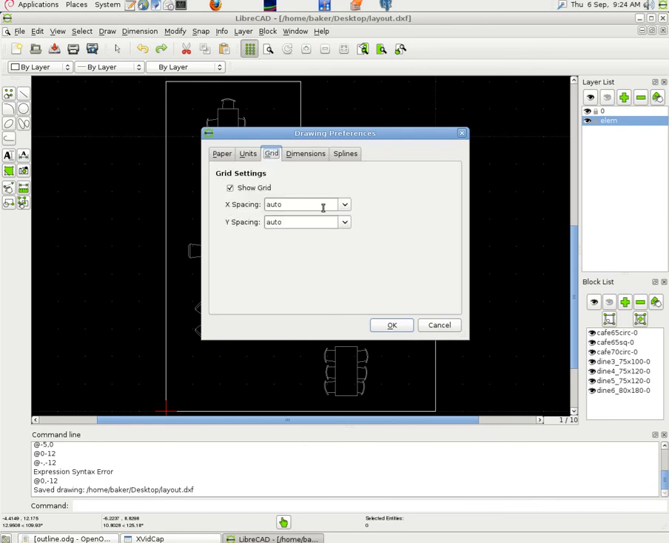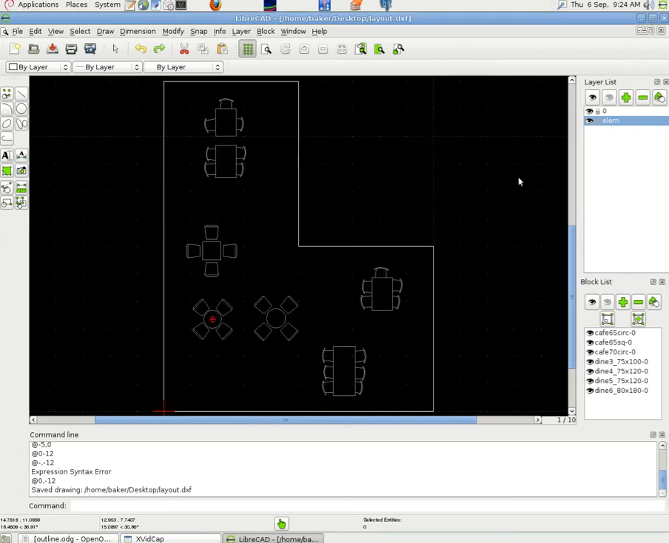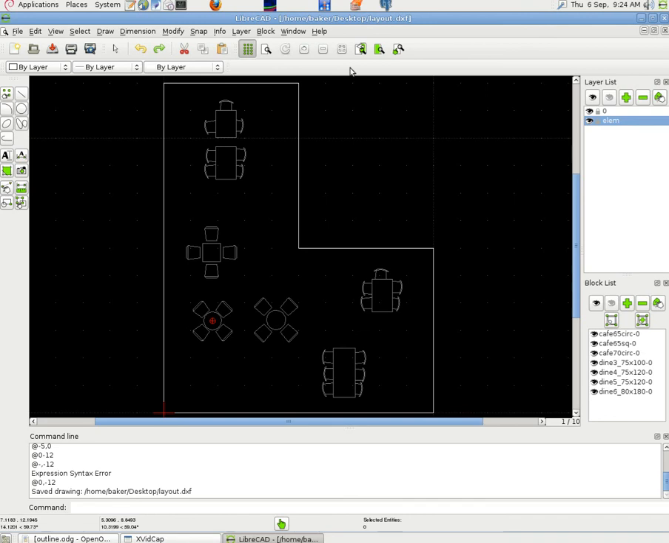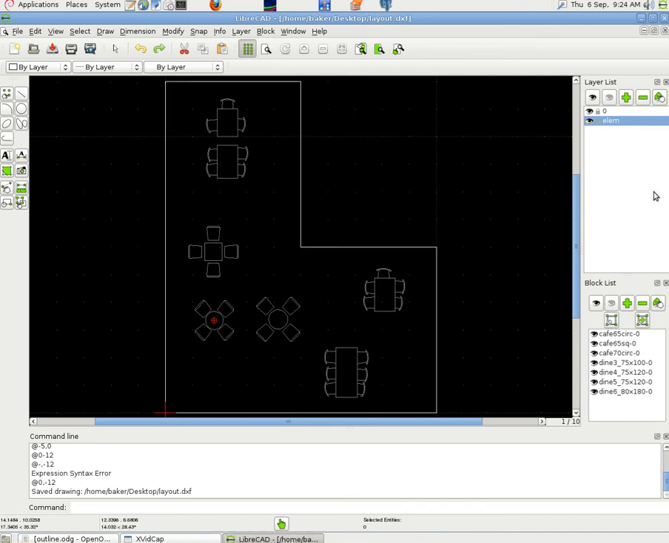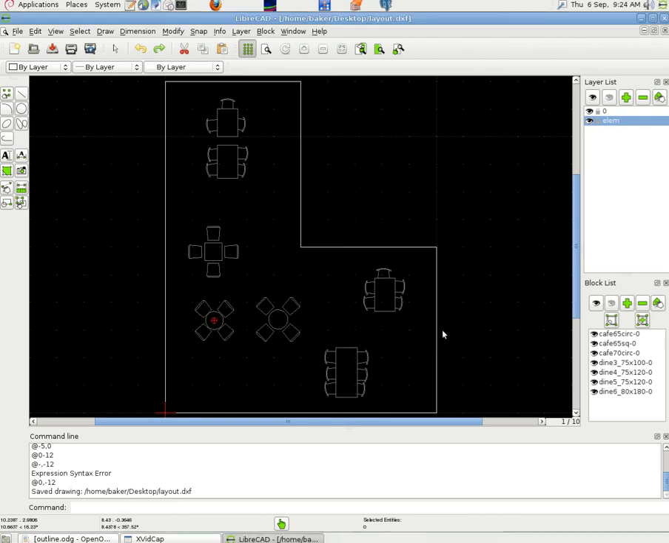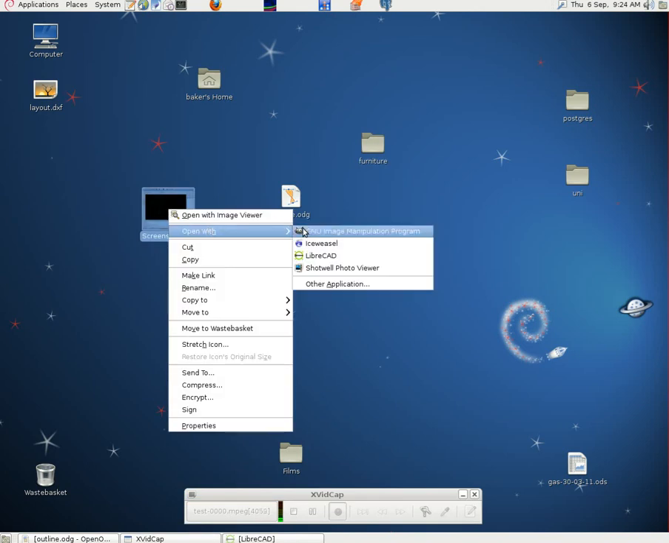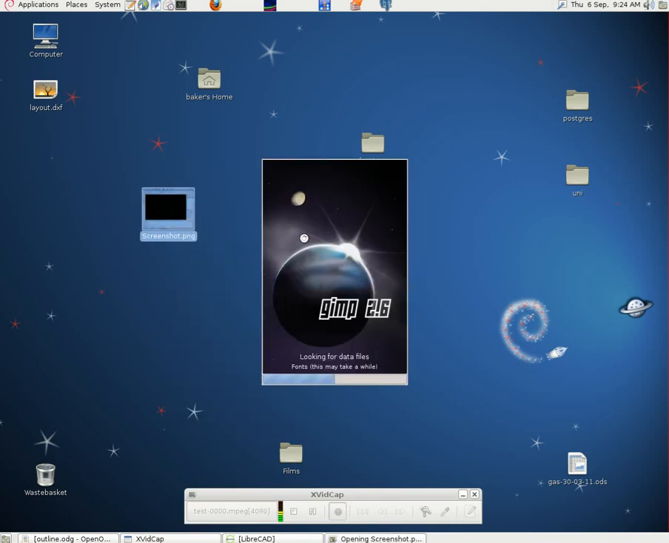We can change our paper layout if we want to, from portrait to landscape or whatever, and we can change the grid spacing to place these things very accurately where we want them. That's a matter of practice really, and learning how the program works. But we've got our basic drawing. We've just taken a screenshot of it by pressing the print screen key on the keyboard, and we've saved it to the desktop as a screenshot. Now we can open it with the GIMP.